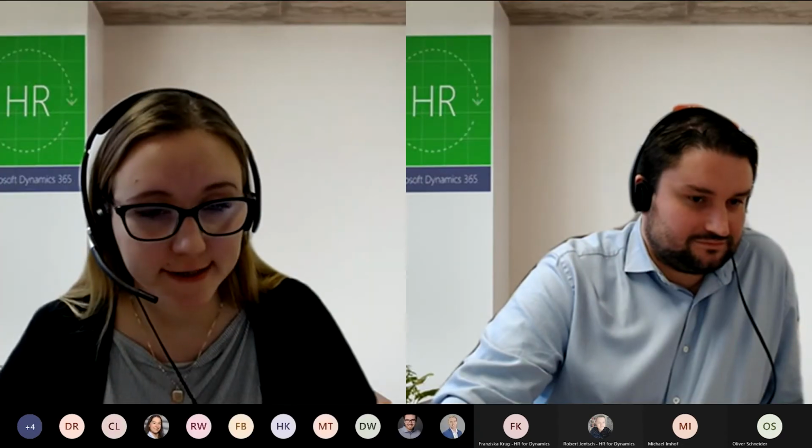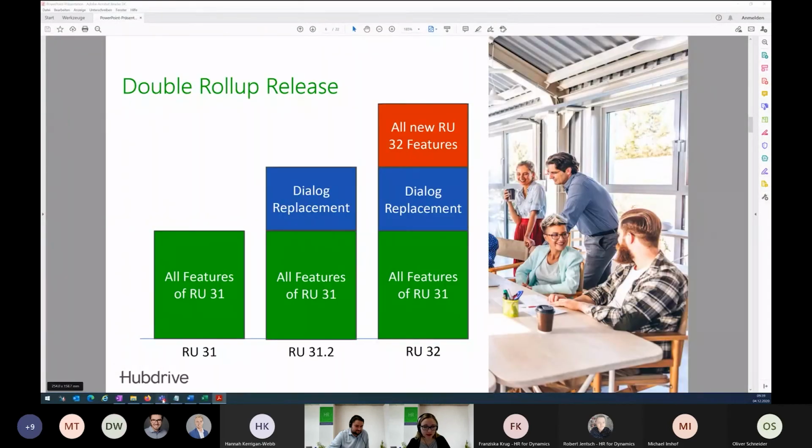For those of you who didn't see that yesterday, the reason why we want to publish 2 roll-ups is to give you as a partner the chance that even in these troubled times before Christmas, you still can import Rollup 31.2 because it's completely based on Rollup 31, which is in most cases already published to your customer systems.